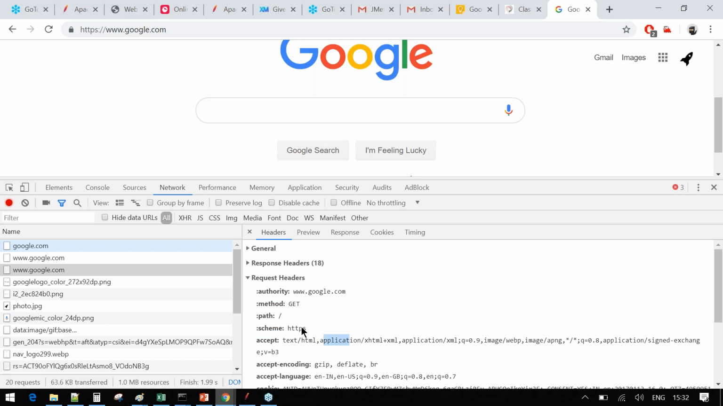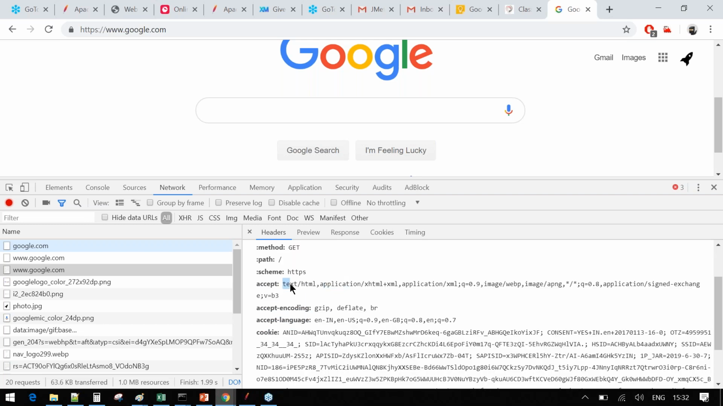So what are those headers? Our Google Chrome sent a header Accept that says text/html, application/xhtml+xml, application/xml, q=0.9, image/webp, image/apng, */*, application/signed-exchange, and a lot more. In a similar way, it sends Accept-Encoding: gzip, deflate, br.